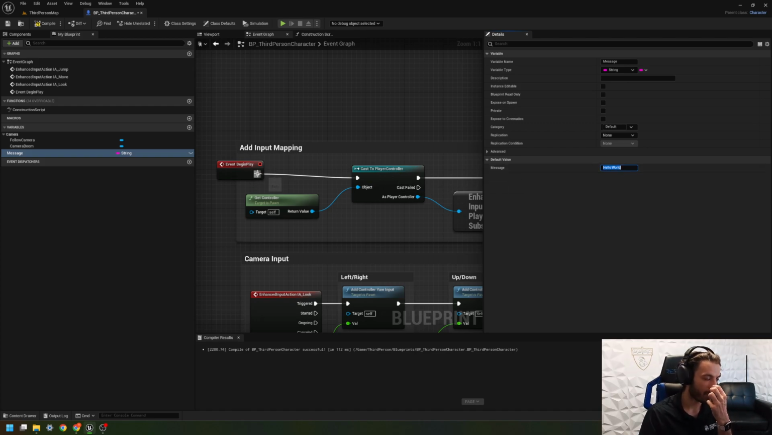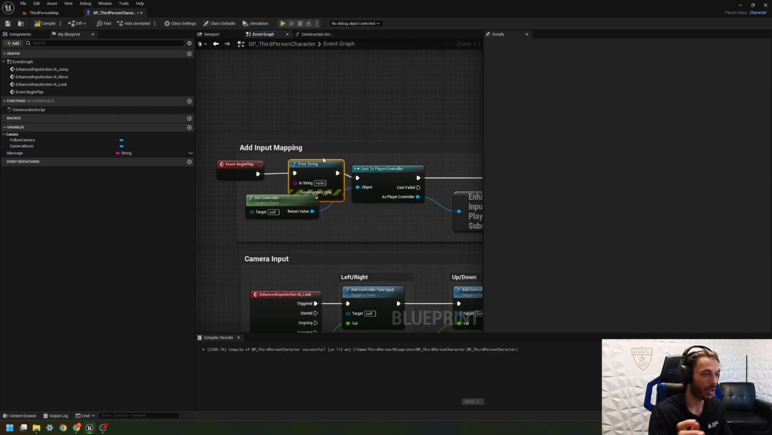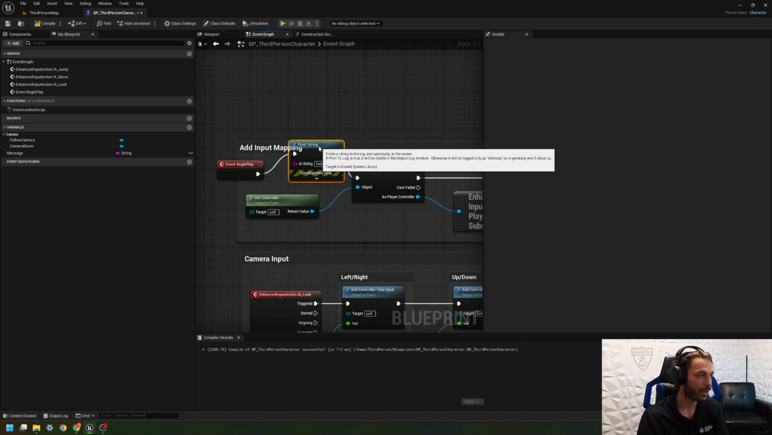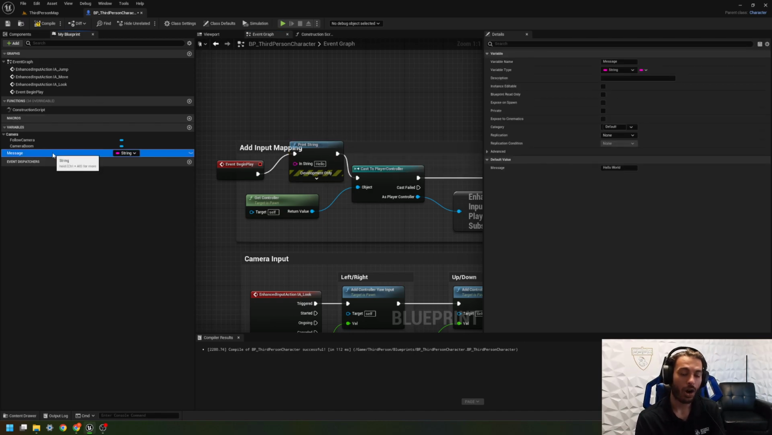Then I'm going to come here to the event begin play. I'm going to grab the execution pin and type in the word print. This is going to bring up the print object here. Then whenever you have a variable, there are always 2 pre-built methods inside a blueprint for you. That is a setter and a getter. A getter gets the value, a setter sets the value. Pretty crazy, right? So I'm going to go ahead and drag this out.